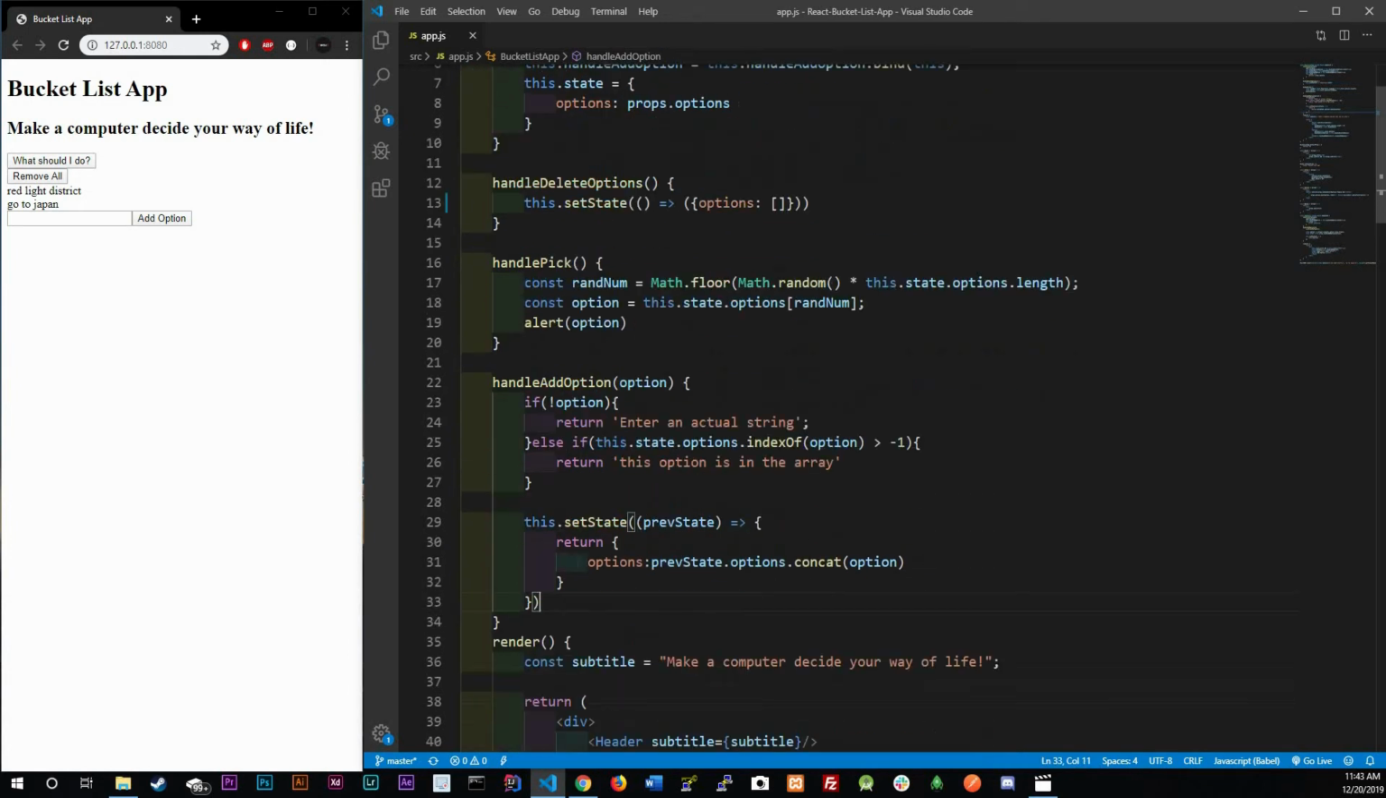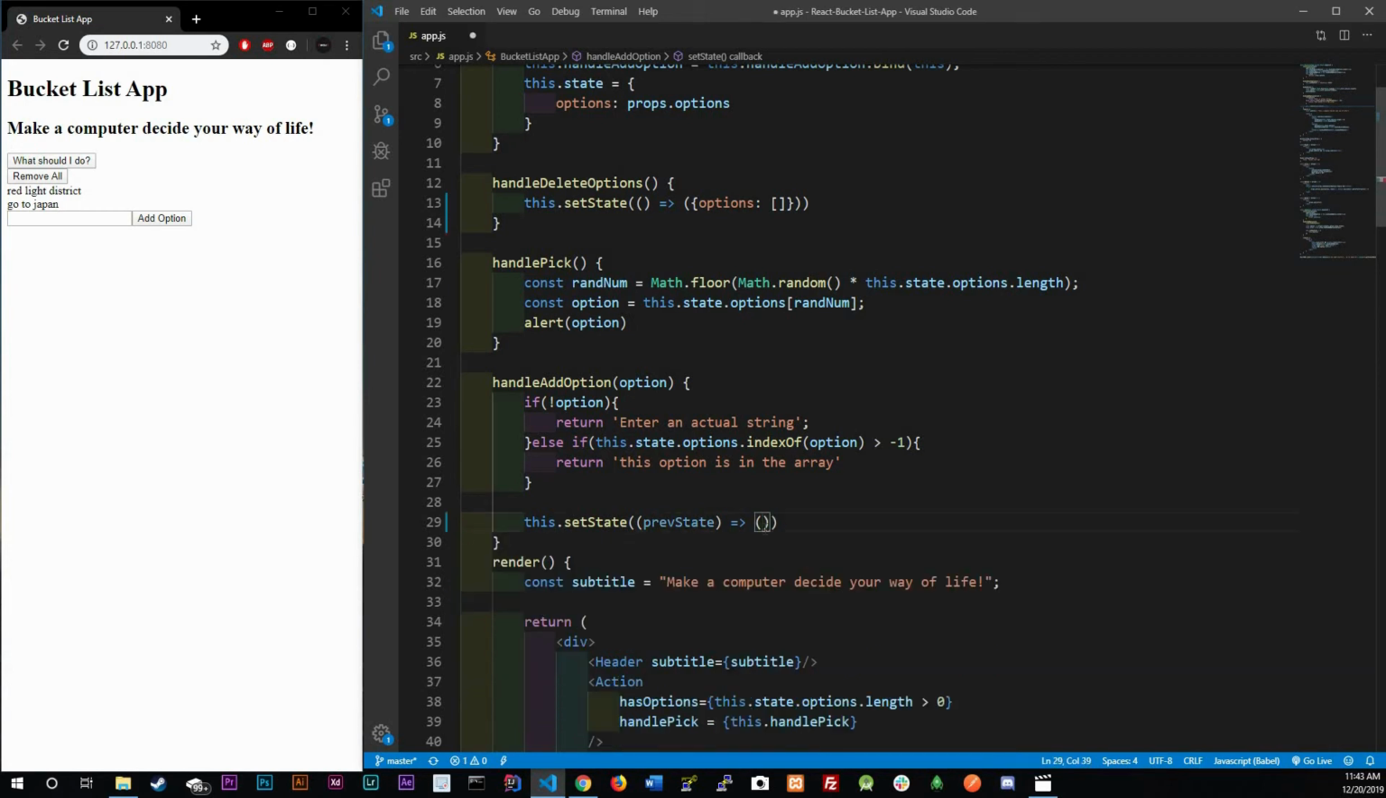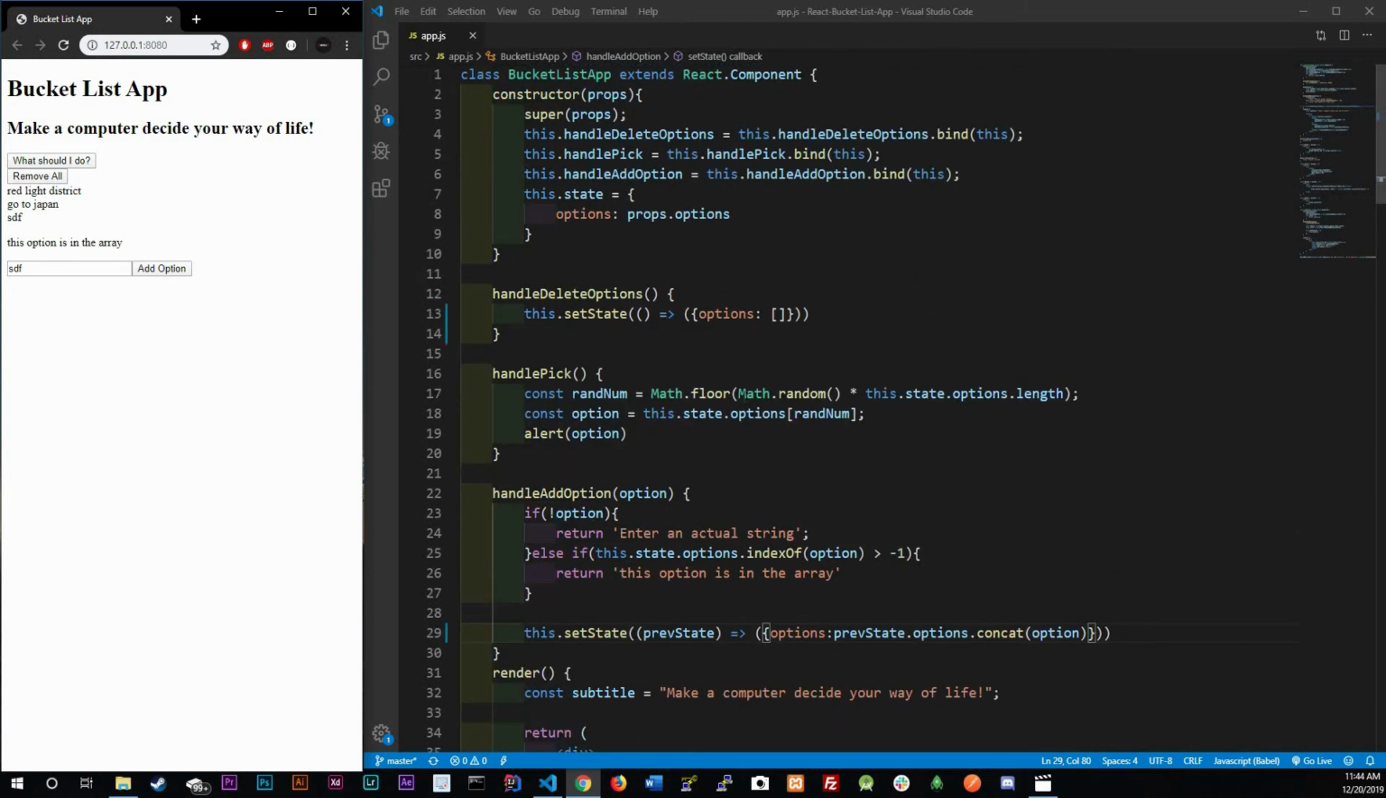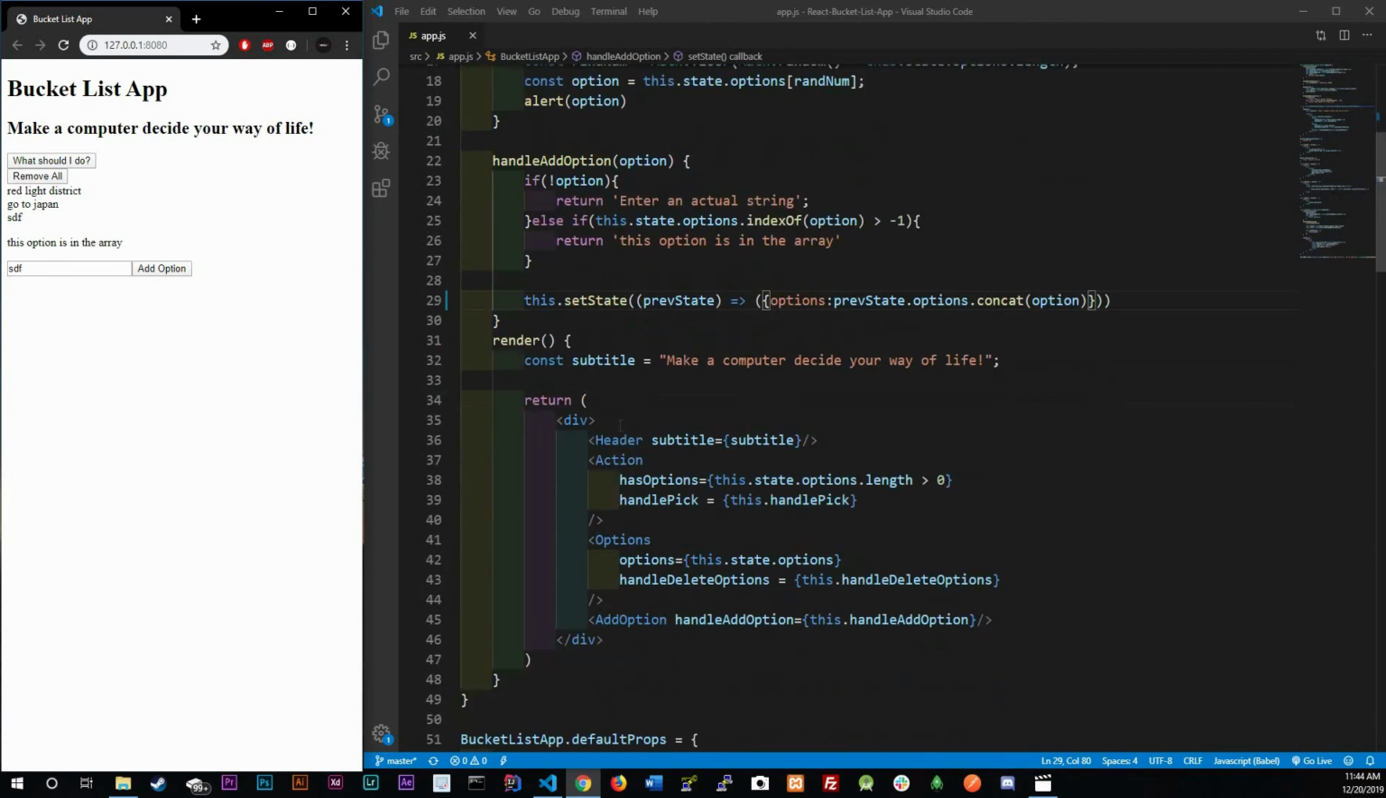But look, for this instance right here, we're only returning this one thing. So what I could do is literally copy this, get rid of this bracket, add parentheses, and then add in our object of options. Control save, and there you go. So if we start adding some stuff, we get an error. There's a couple of more places that we could do this, so let's get right to that.